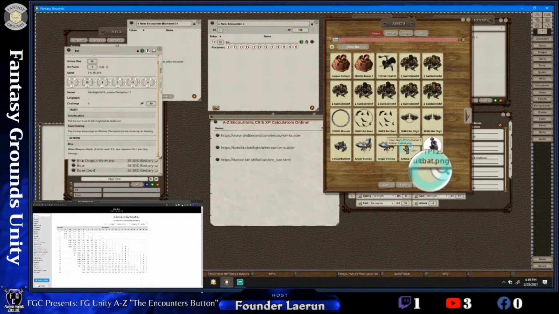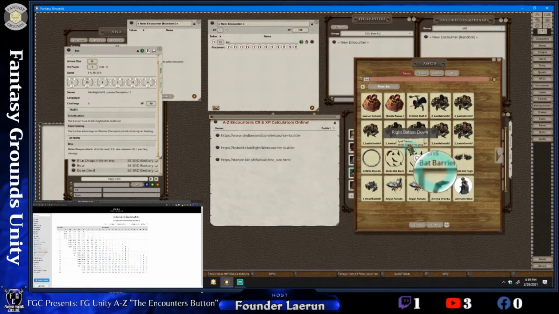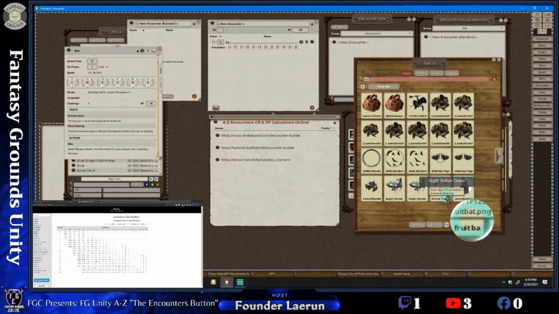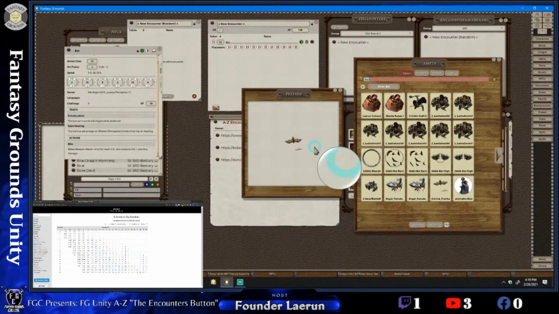As you can see, I can drag and drop this token and drag it up to this master token for the encounter. Rather than changing the token for the base NPC, I'm just going to change it for the encounter itself. And there's a preview of the token itself.